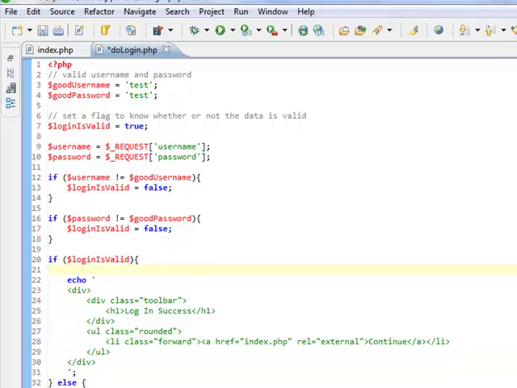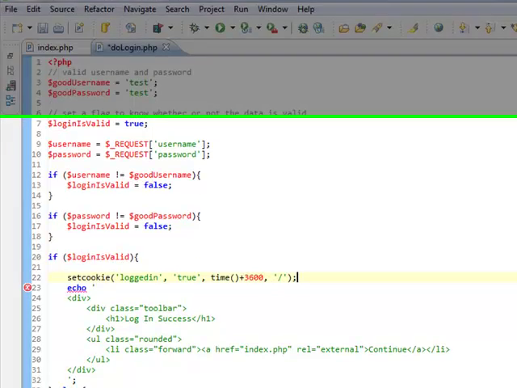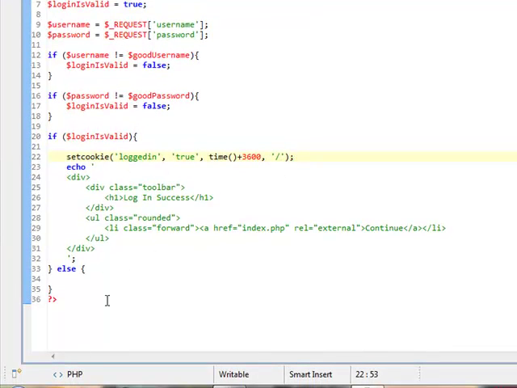And here is where we're going to set the cookie. I'm going to call it logged in, set its value to true. This is its expiration time. We're just going to do 1 hour. That's a number of seconds from right now that it will expire. And just do the whole domain. If you don't know how to set cookies, you're going to have to just Google that, and you'll be able to find it really quick.